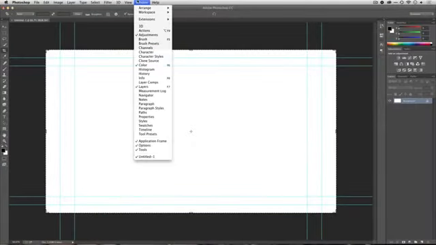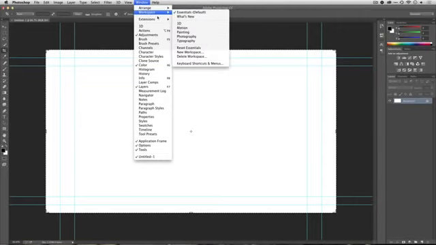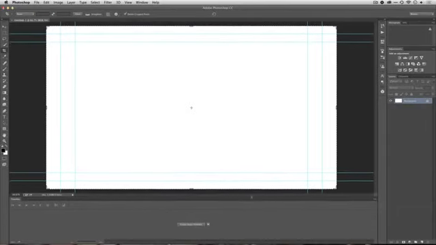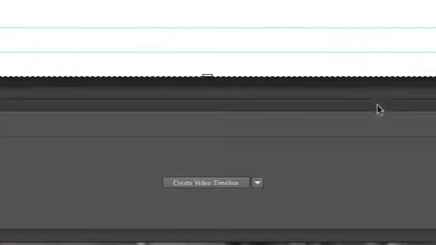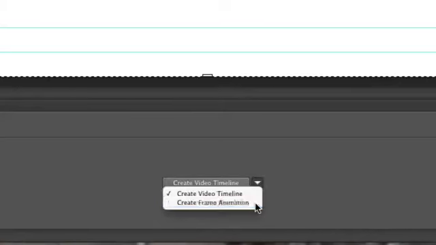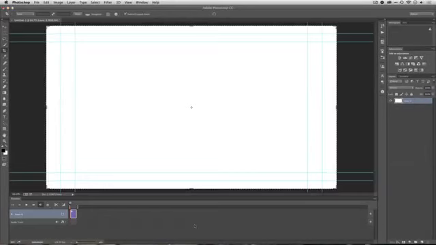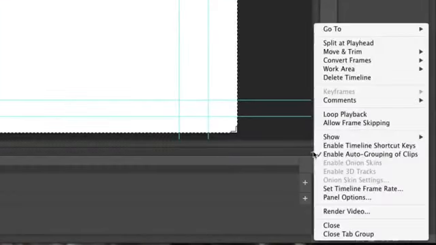And one of the first things I'm going to do is change my workspace to the Motion workspace. This brings up the video timeline and sets Photoshop up to actually work with video files. I'll now click the button labeled Create Video Timeline. If you don't see that, you might see frame animation, so just switch it to the correct choice and it will flip over.